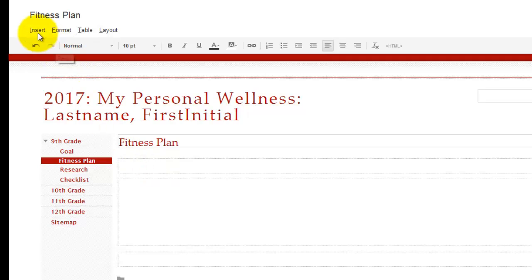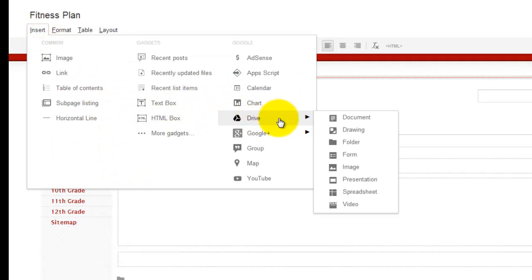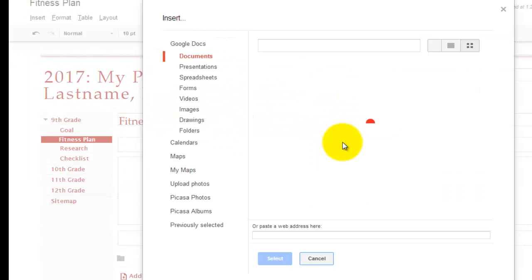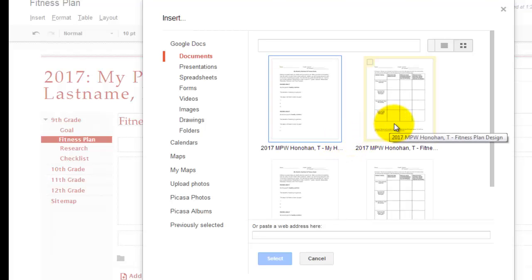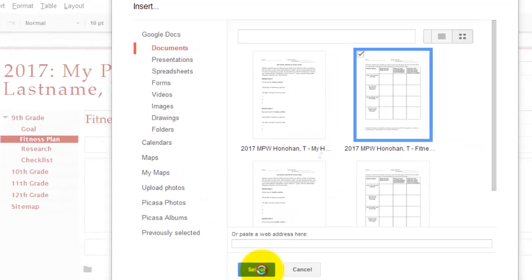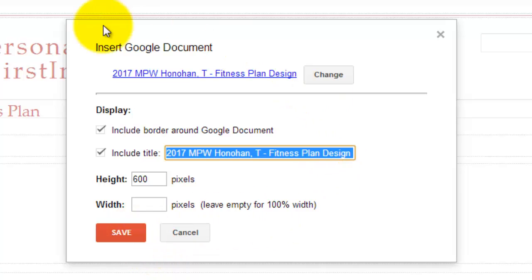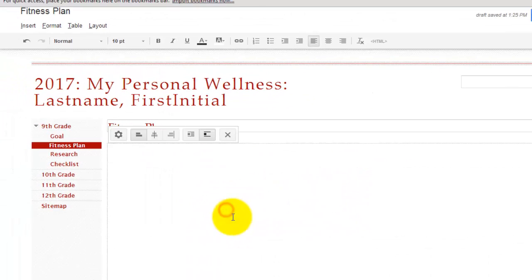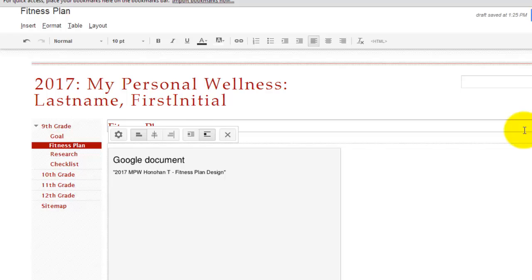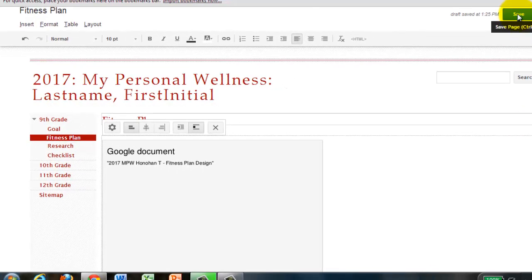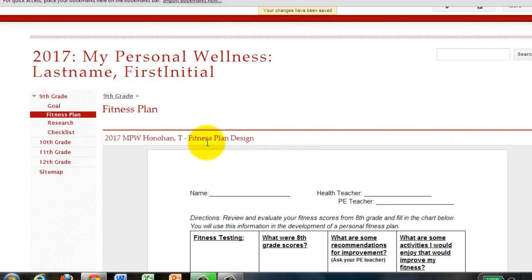On the top box, we're going to insert Google Drive, a document, and this next one is going to be the fitness plan design. Make sure it's yours. Click on Select, and again, we're going to leave the default settings for this, and we're going to click Save. But we're not done yet. Let's make sure it goes through. I'm going to hit Save here. And there's the document itself. Okay, so that looks good.